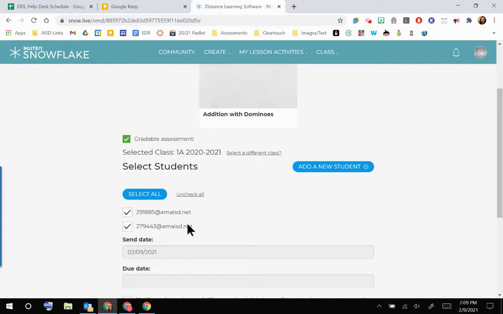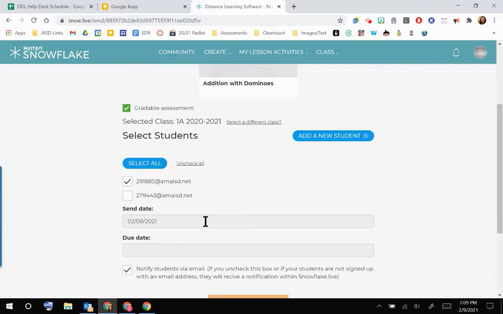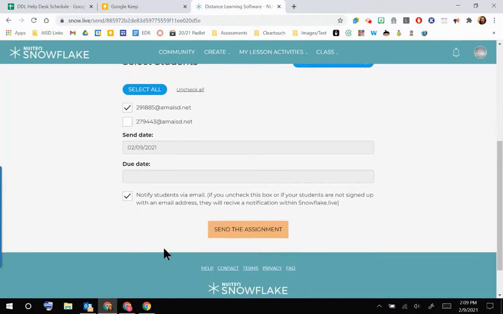So it does default to where all of your students in your class are selected, but to unselect a student, you would just uncheck their name and it would not go to that student anymore. So you have the option to send it, so you can schedule that send date if that's something that you're interested in, and you can require a due date if you'd like to.